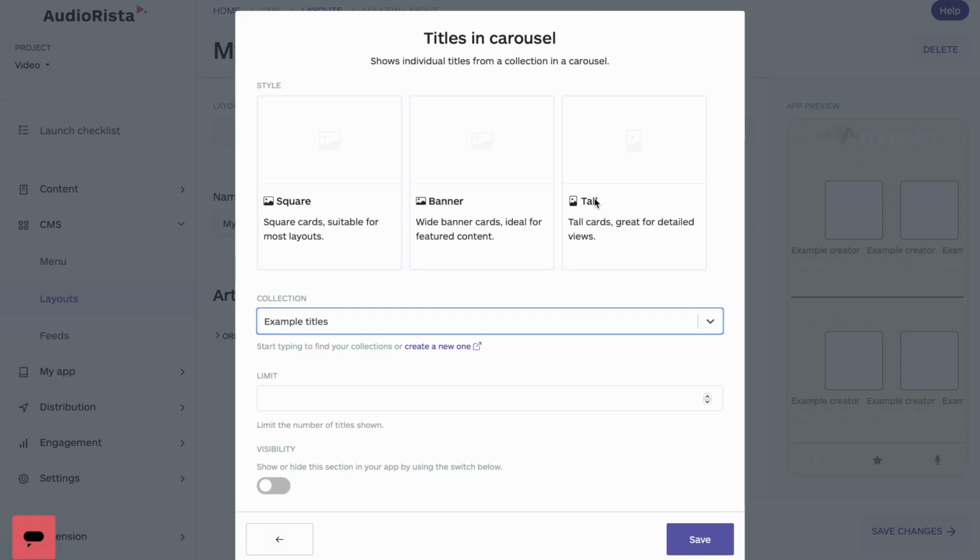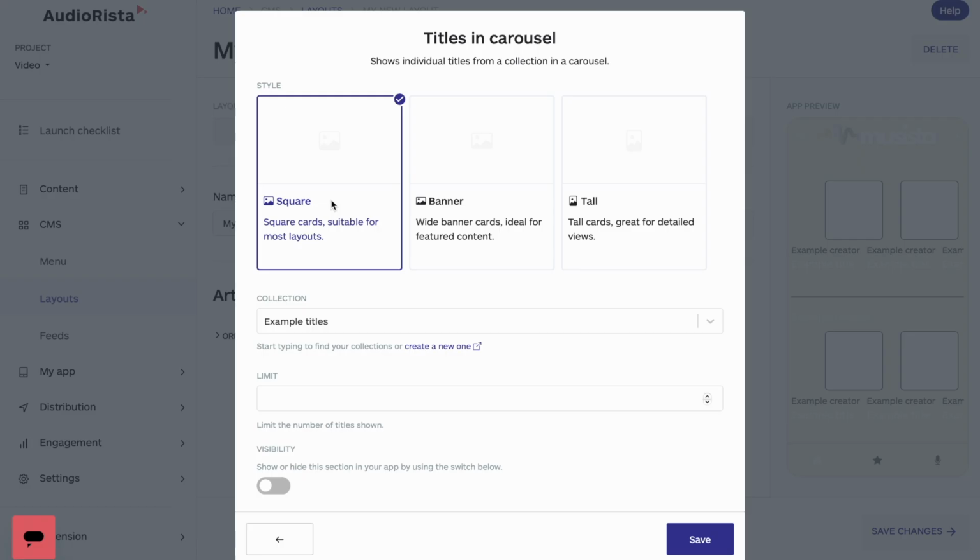Each element has different options, but the most important setting to toggle in all of them is visibility. If this isn't toggled on, the element won't appear in your app. Remember to click Save to add the element to your layout.